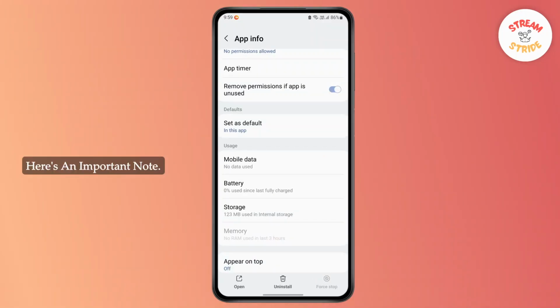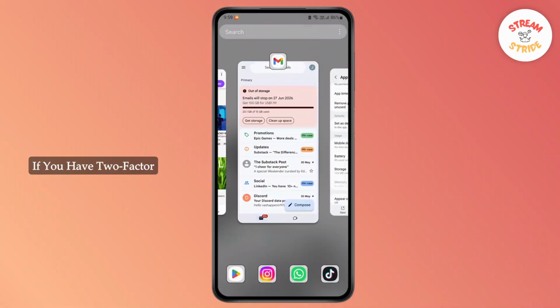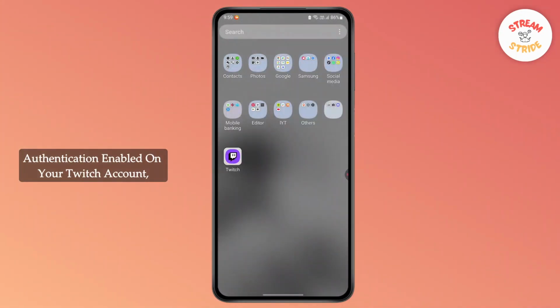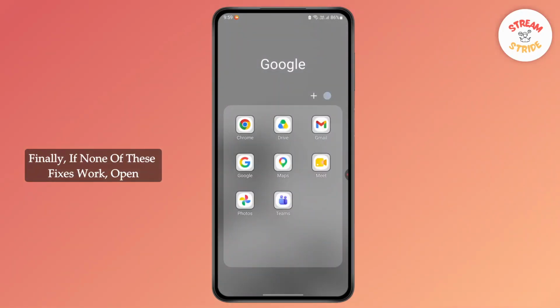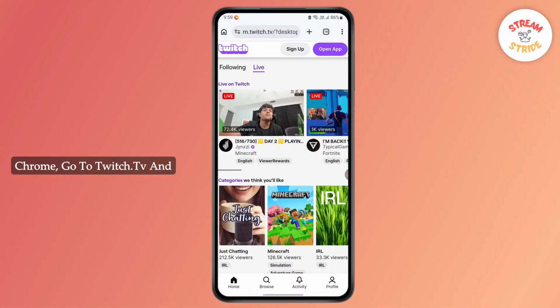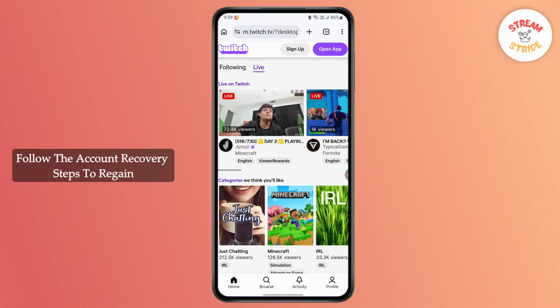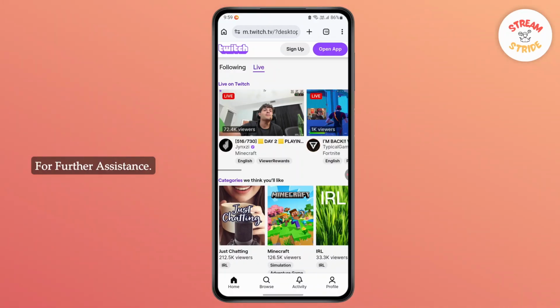Here's an important note. If you have two-factor authentication enabled on your Twitch account, make sure your Authenticator app is set up correctly. Finally, if none of these fixes work, open Chrome, go to twitch.tv and tap on Trouble Logging In. Follow the account recovery steps to regain access or contact Twitch support directly for further assistance.